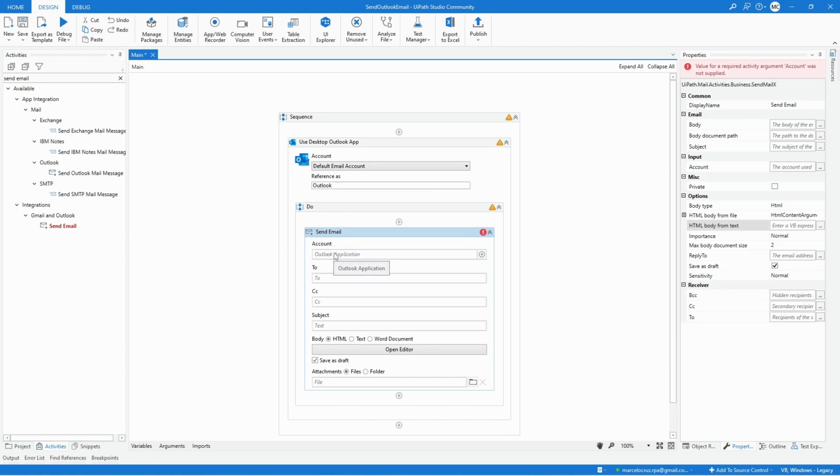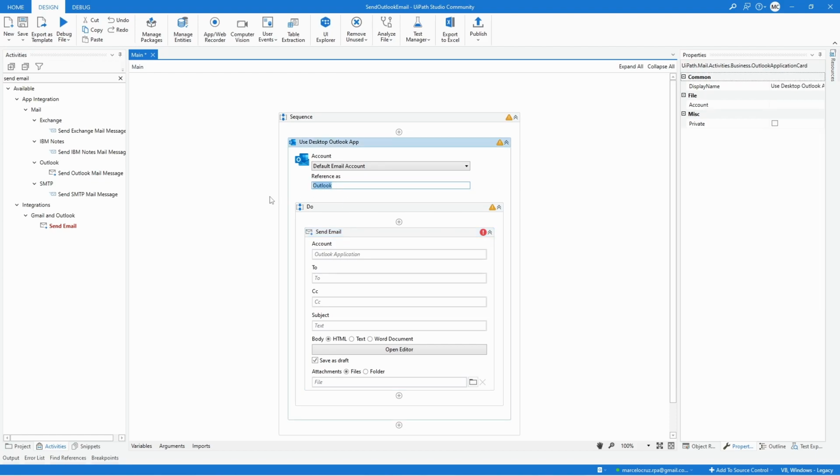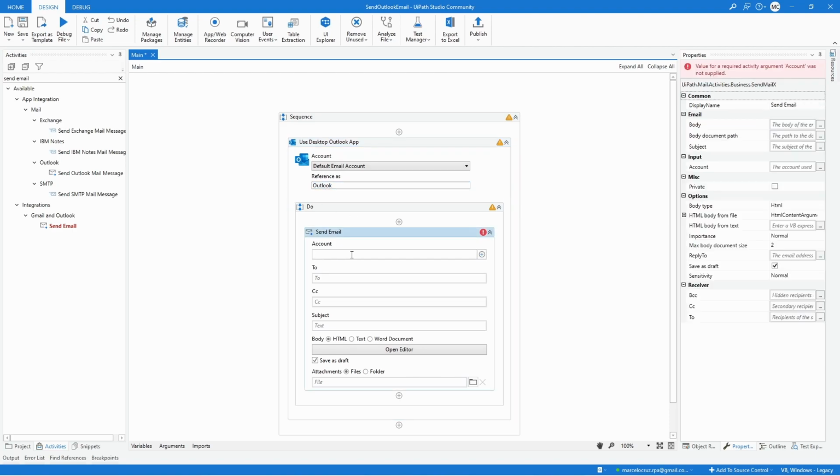So to indicate the account, we just have to indicate the Outlook instance that we have created that has the name Outlook. So here, let's call it. Then we have to define the recipients of the sent email. So in this case, I will send an email to myself so I can see easily if it worked well. So I will here open double quotes and indicate the email.